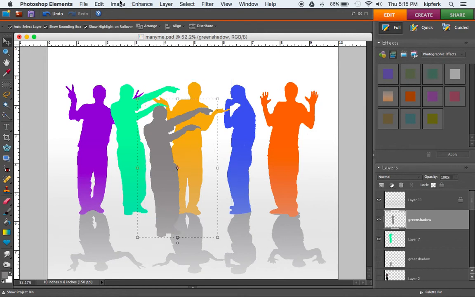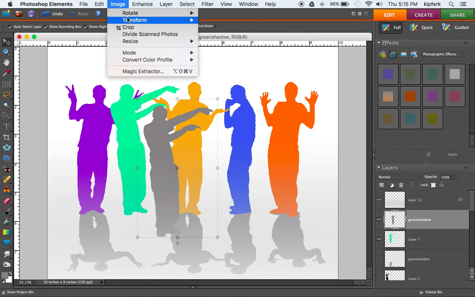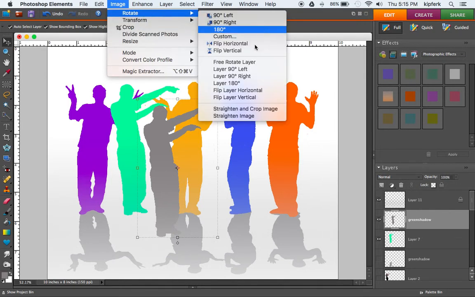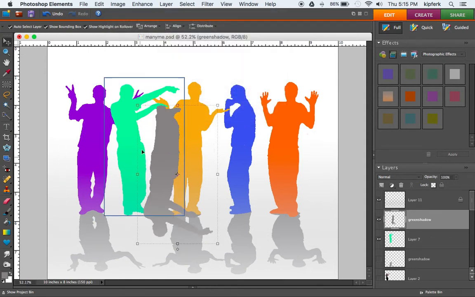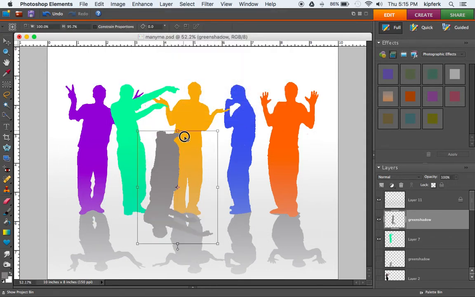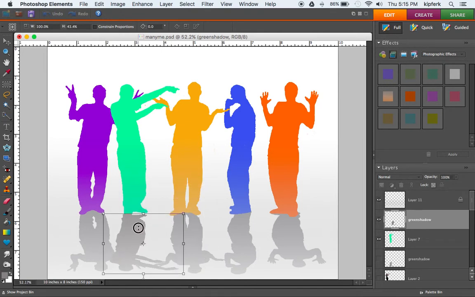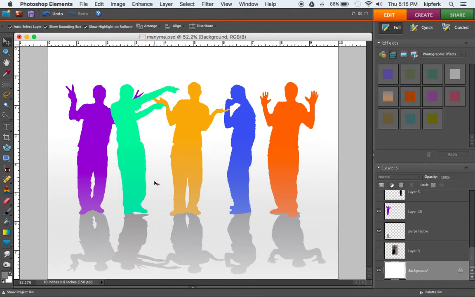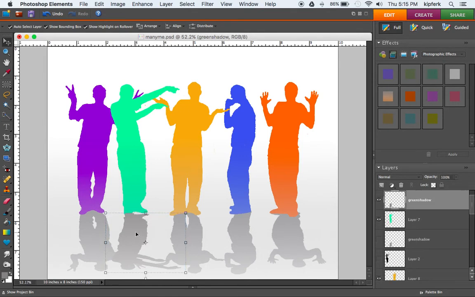And then you could take that and flip it. So we would go to image and transform, or rather rotate, and then flip that layer vertically. Okay, so now it's upside down. I could then take it and squash it so that it's smaller and fits right underneath your figure. Now you want to make sure that it lines up with the feet. You don't want any spaces really in between the shadow and the figure, so I'll take this and nudge it up just a little bit.